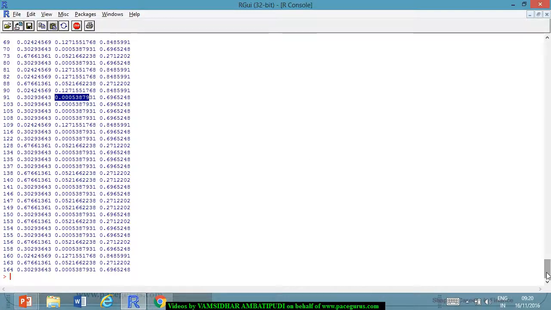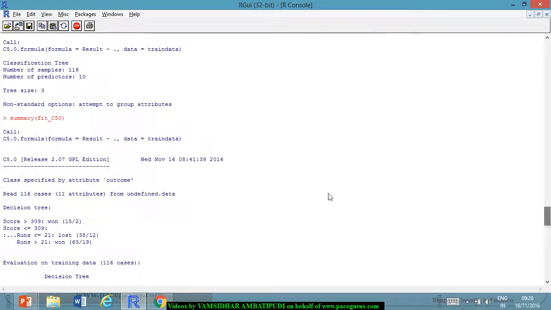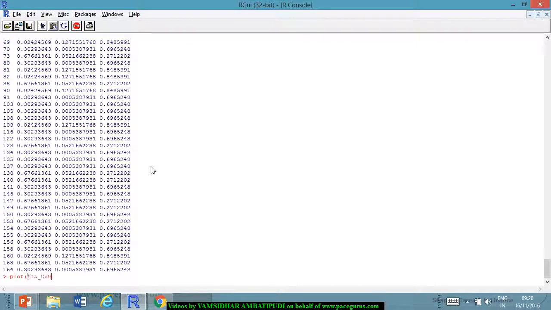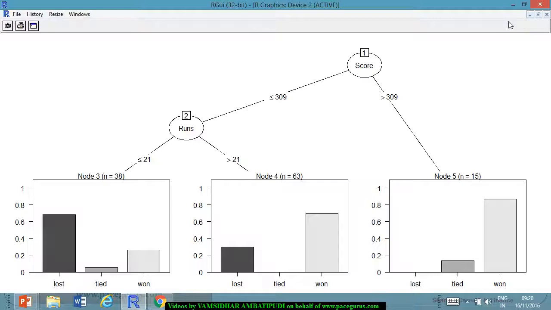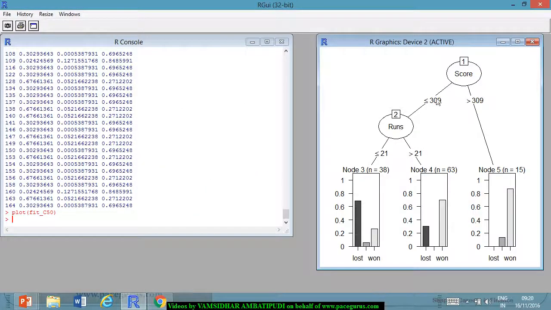But of course, here I don't think we have done the plotting of this model. So let me do the plot of this model also. So this is how the plotting of C50 is going to come out. Score less than or equal to 309, greater than 309. Right, runs less than or equal to 21, greater than 21. And this is how the classification came. Here there is a good chance that the team can lose. Here there is a good chance that the team is going to win. And here also there is a good chance that the team is going to win, but definitely it's not going to lose when the score is greater than 309.